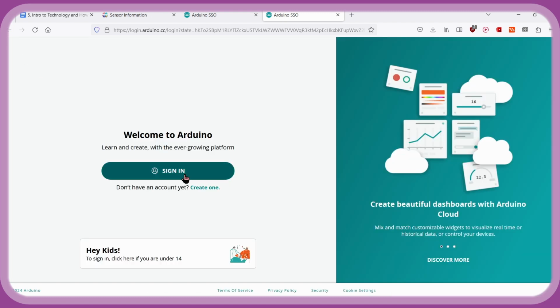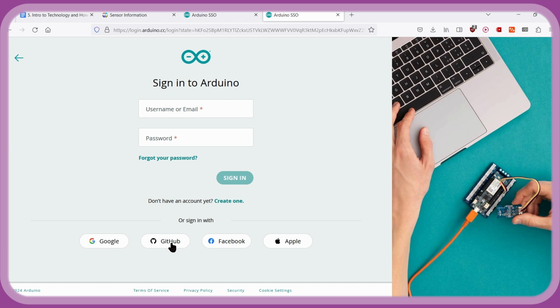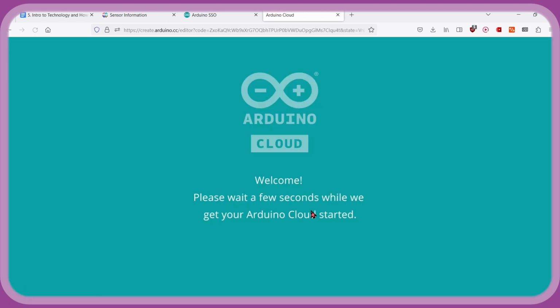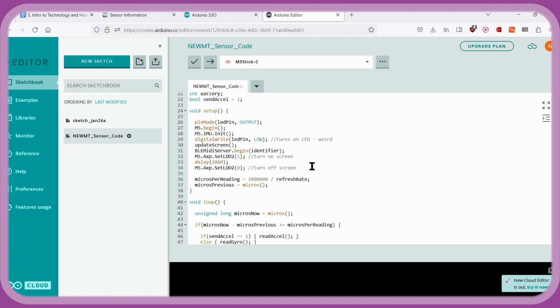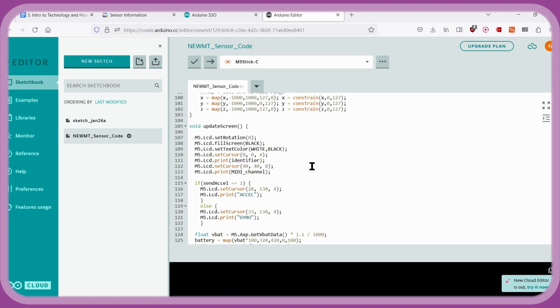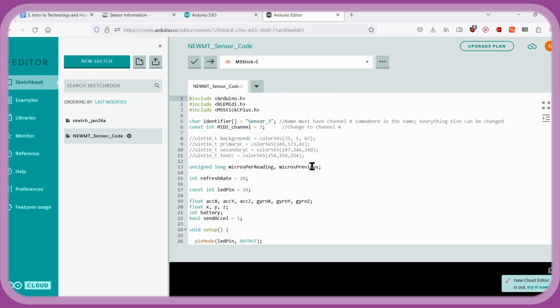Or what you can do is you can sign in, and you can sign in with any of these services. If you have a school Google, you can sign in with your school Google account. Once you've signed in, you will be greeted with a new sketch. And so now what we need to do is we need to get the correct sketch for the sensors. So what that'll look like is something like this. So this sketch has all the code that the sensors need in order to communicate with the computer.